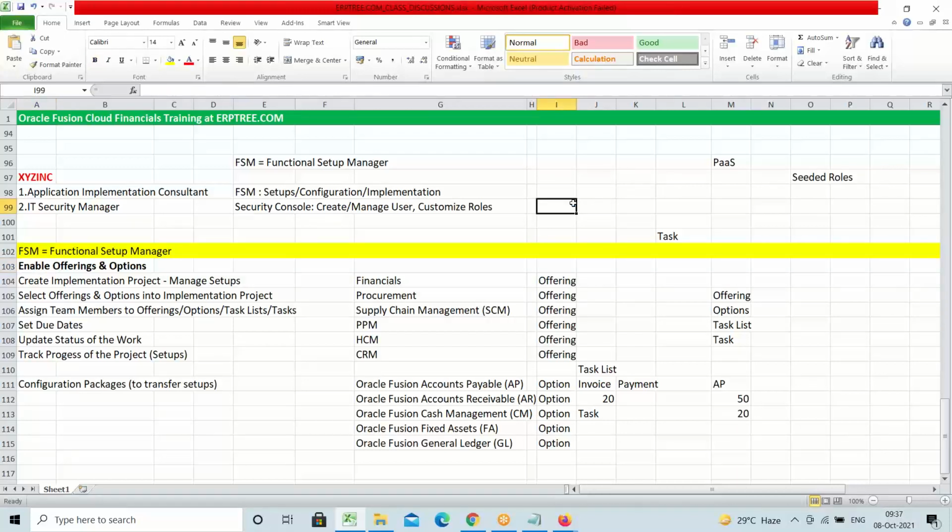Hi, Lakshman. When we enable an offering, is it enabled for this particular user or enabled for all the users on this instance? This is not user specific. Enabling offerings and options is instance specific. We are doing it at instance level. This will be applicable for everyone.